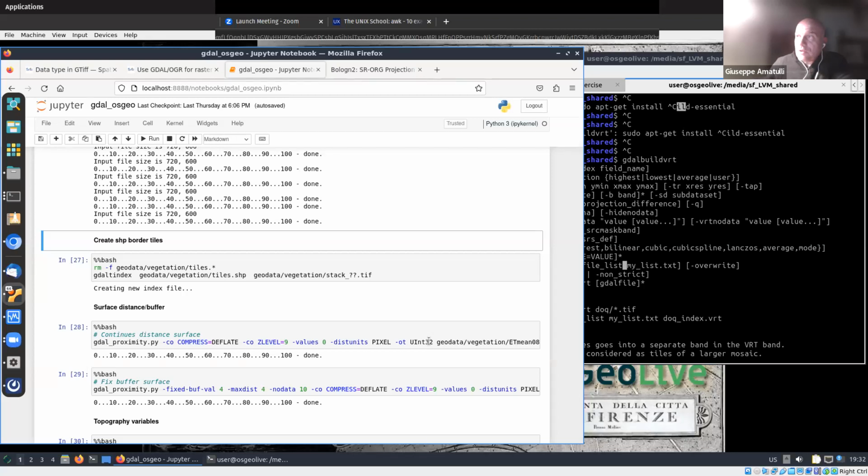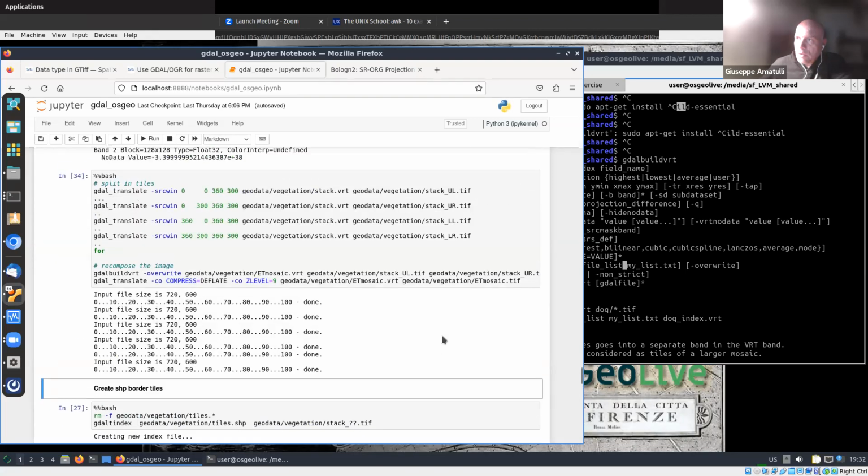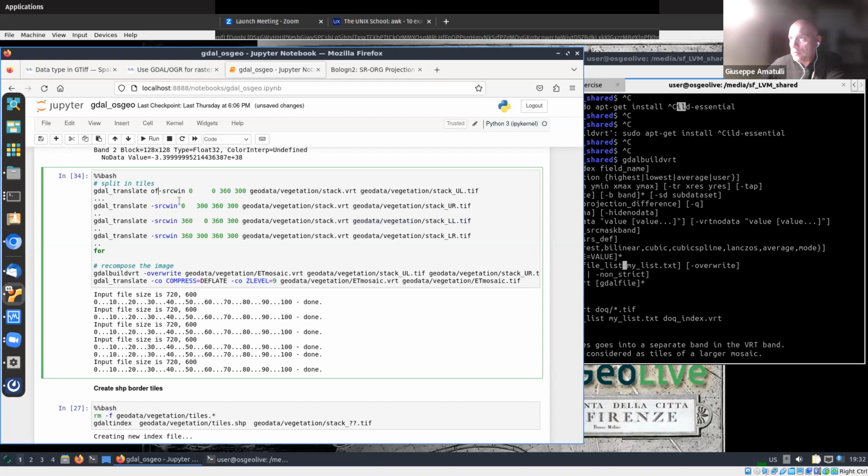Even GDAL warp or GDAL translate can do this. Here I can even use a VRT. I created a TIFF just for didactical purposes, but also here, if you set the output type, output format, now I don't remember the output format. I think it's VRT, in uppercase letters. Then this one can become a VRT.